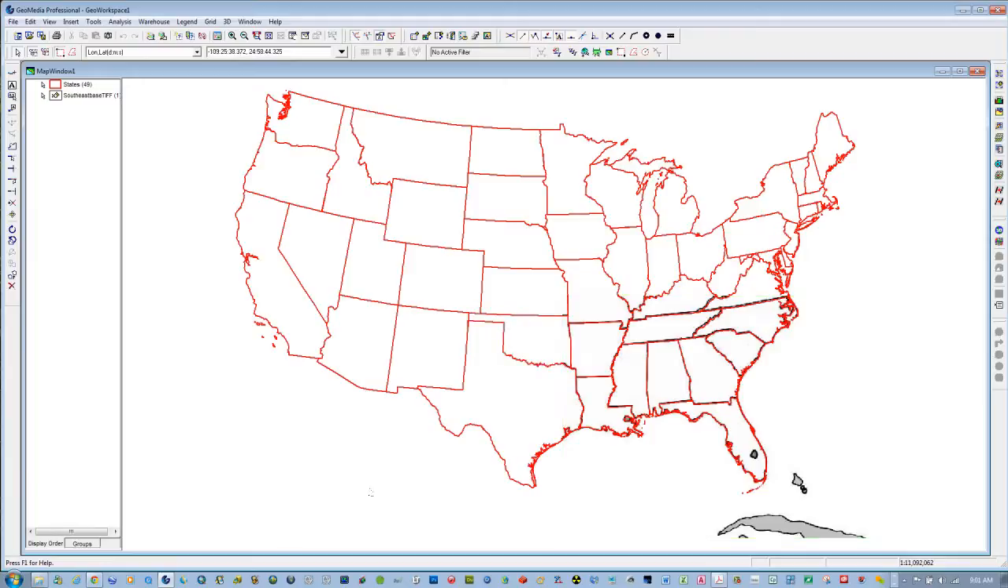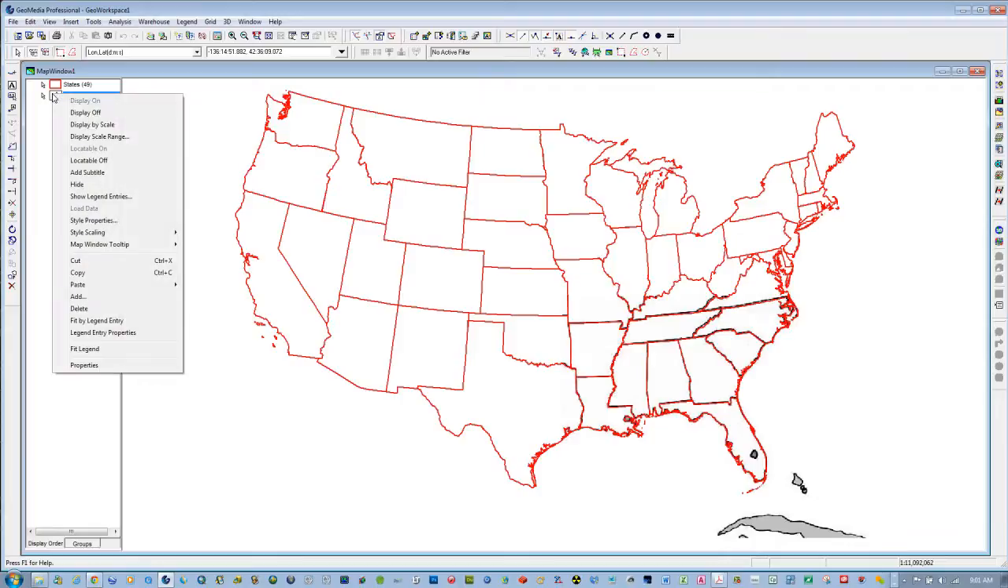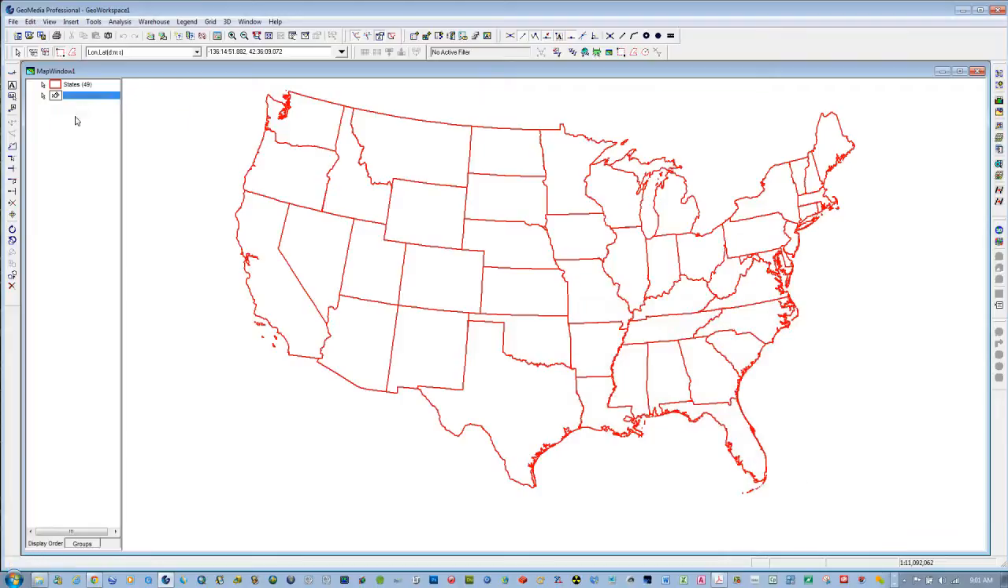Now, how do I know it's a good image? I'm going to right click and turn this image off.